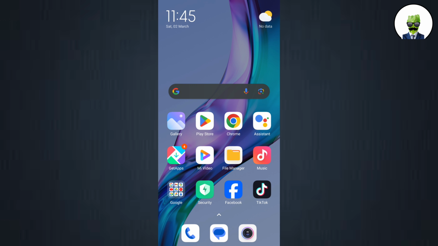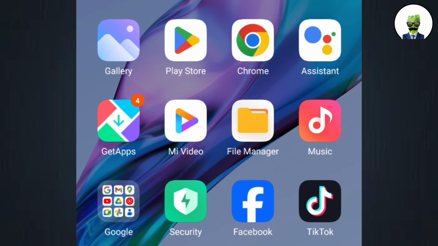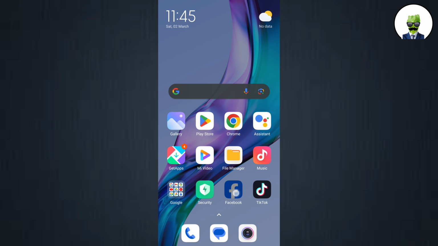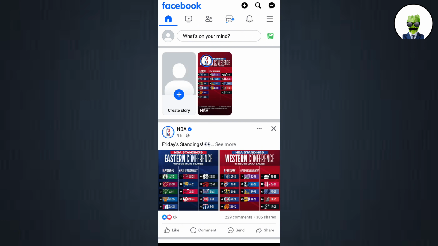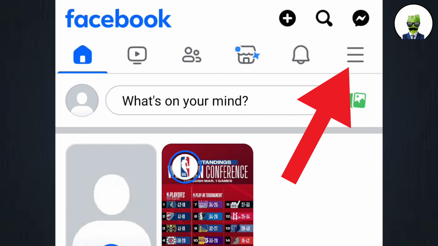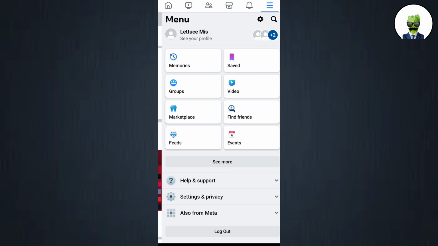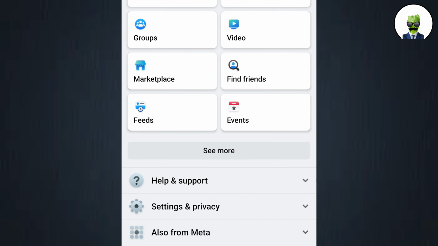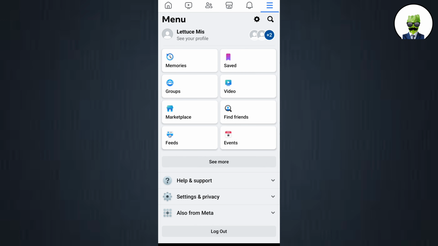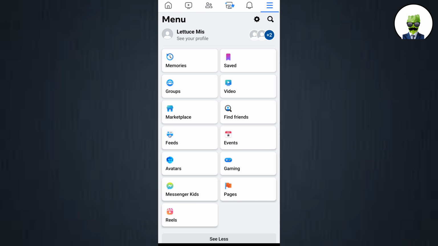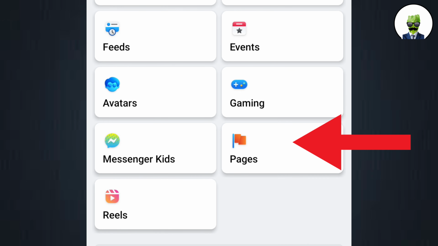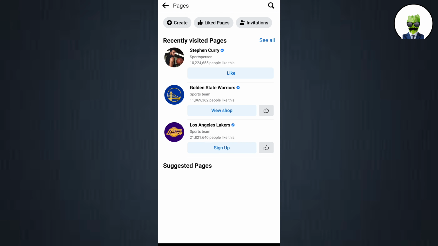So to create a Facebook page, the first step is to go and open your Facebook app. Once you've opened your Facebook app, the next step is to go to menu. Once you're on the menu, now tap this. After that, you will see the Pages button right here, go and tap it. Then go and tap Create.